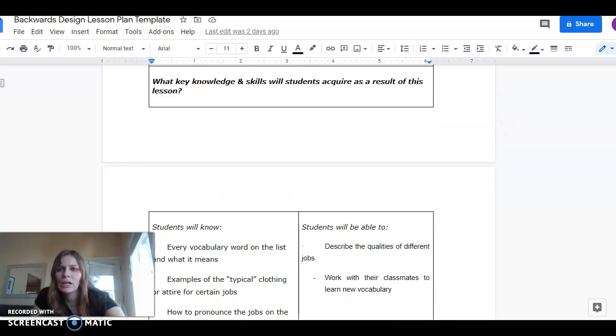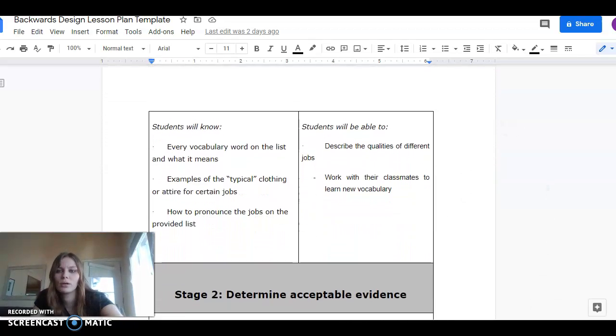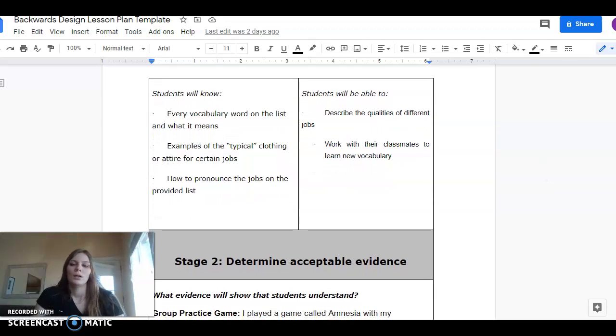Some key knowledge and skills that students will acquire in this lesson: the students will know every vocabulary word on the list and what it means, and examples of the typical clothing or attire for certain jobs. So we're using the job clothing as a signifier that the students know what this job is and what defines it. And how to pronounce the jobs on the provided list, so that they know not only how to say what the word is and means, but how to pronounce it as well.